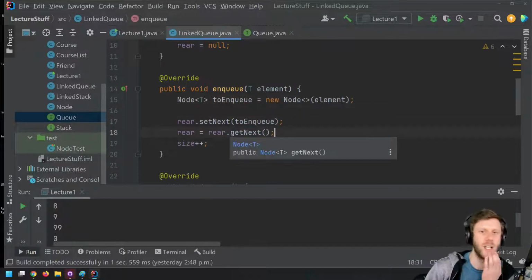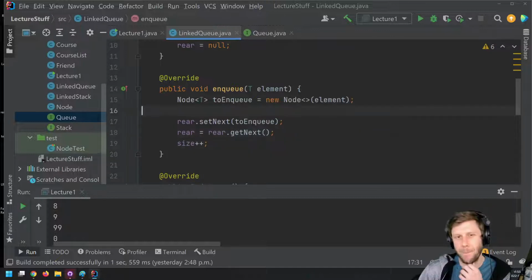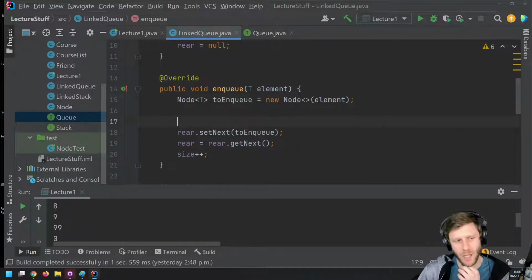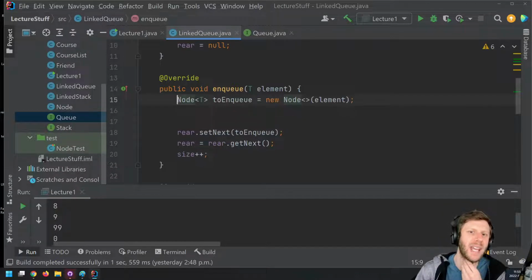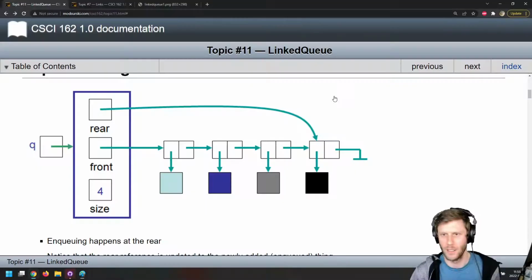So this is the general case, but it's also possible that, like, what if it's empty? Right? If this is empty, then I can't make toEnqueue, or I can't say rear, set your next.